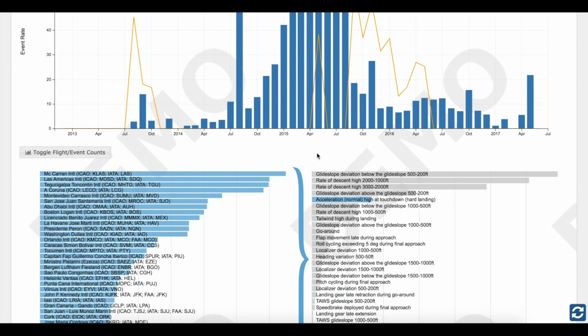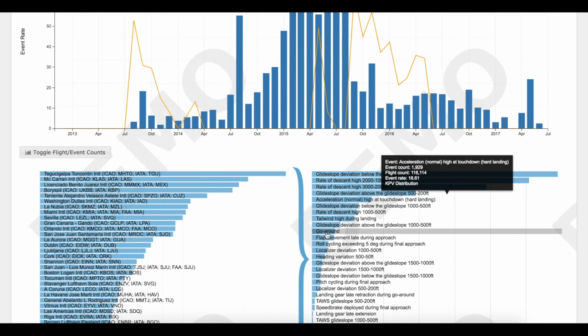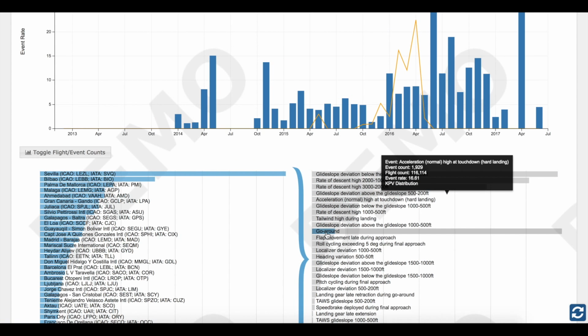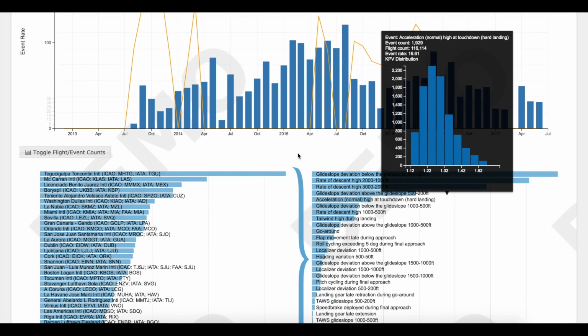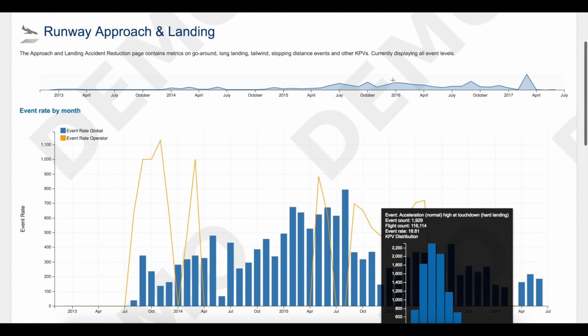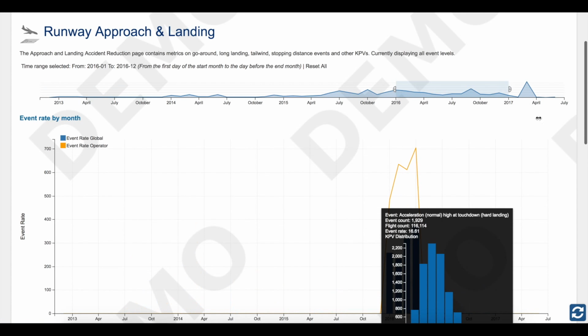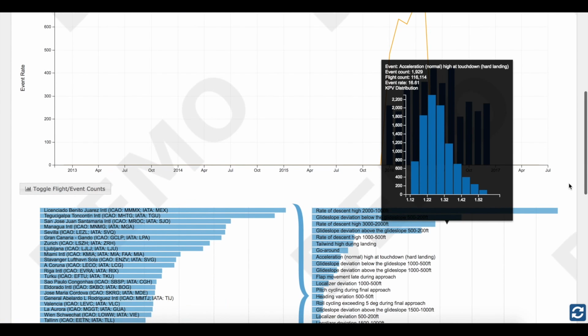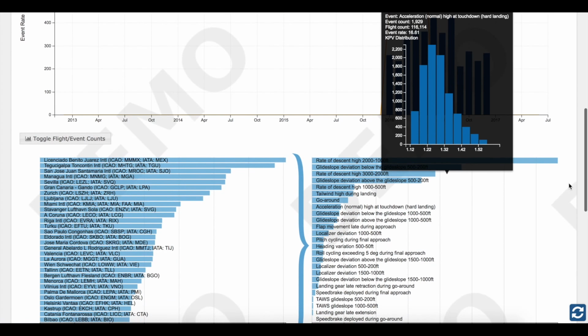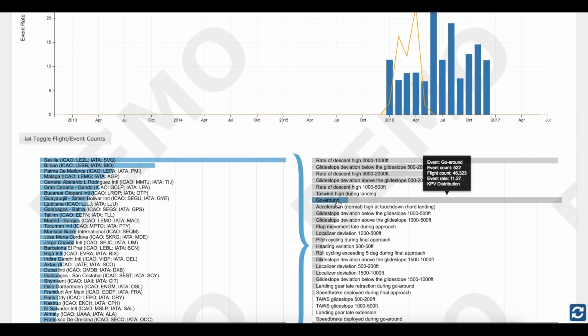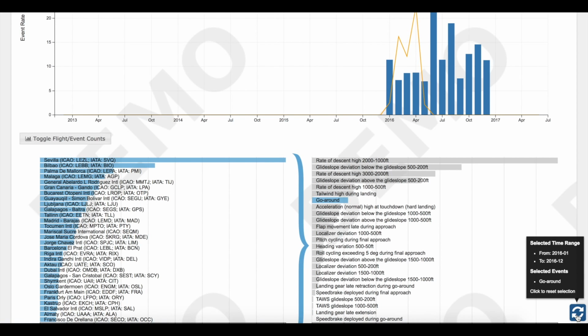For example, if we would like to see which airports had the most go-arounds in 2016, we would first select 2016 data. Next, we would select Go Around. We can confirm our selections by hovering over this icon.